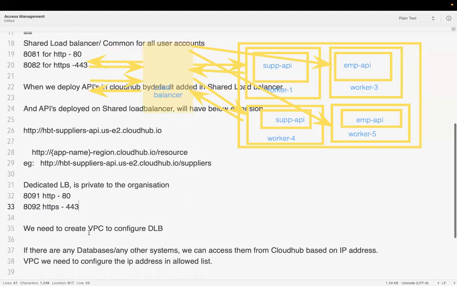And there is one more main thing. To create this load balancer and deploy our applications onto it, we need to map the applications to the load balancers. And that load balancer should be within the private cloud. If we need to create any dedicated load balancer, first of all, we need to have a VPC, that is a virtual private cloud. So within the virtual private cloud only, we should be able to create the dedicated load balancer.